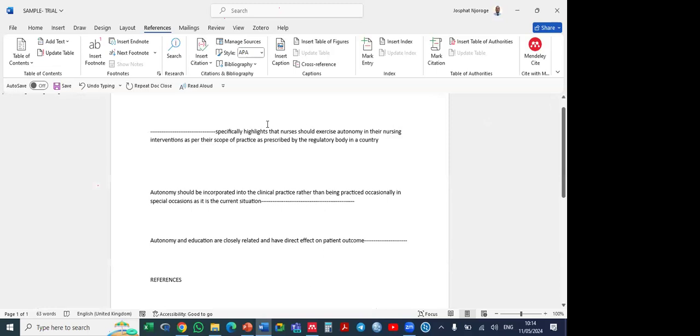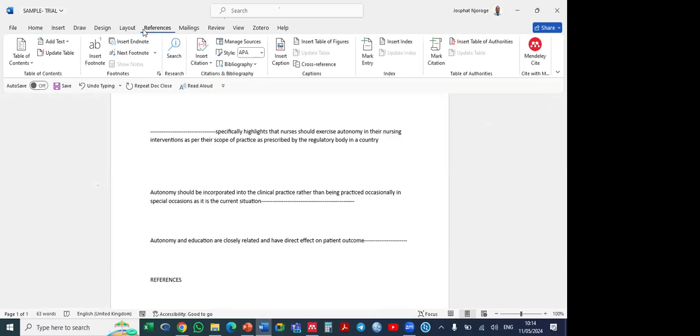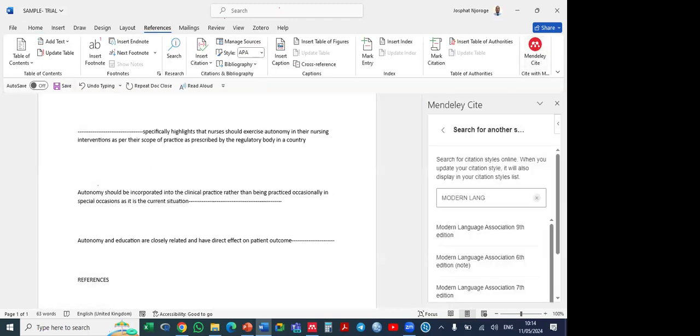So this is how your document looks. To access the reference, you just go to References. There's a ribbon there for References in your Word document, at the top. When you click References, for those who have installed Mendeley Cite, you are going to see it on the far end of that ribbon. Just click there.